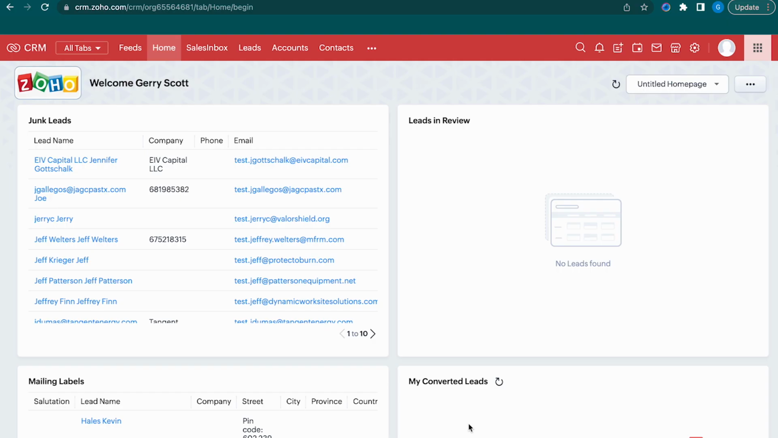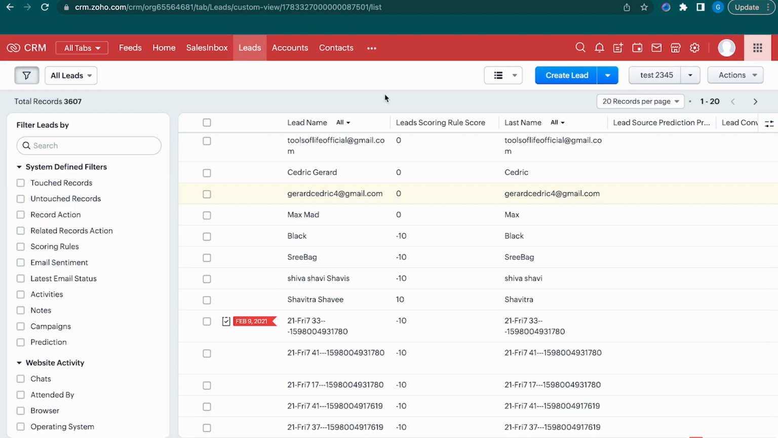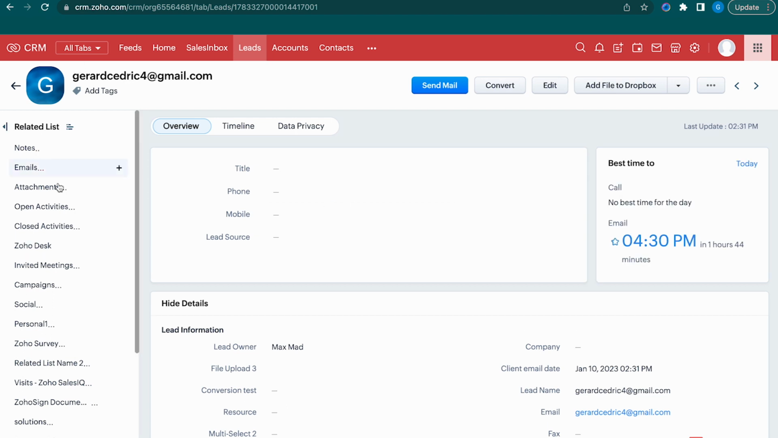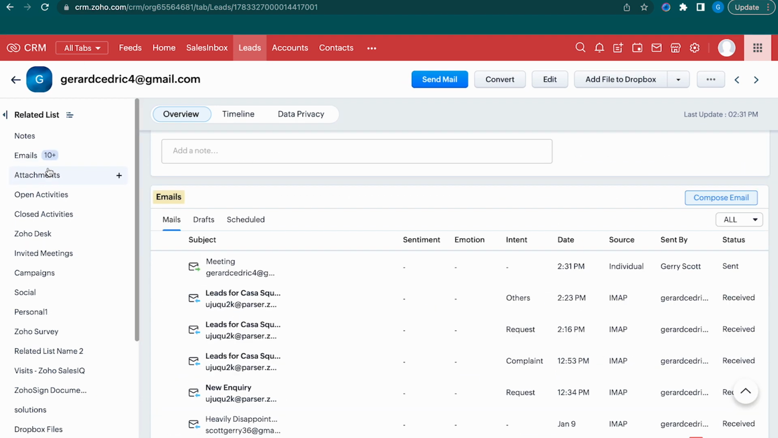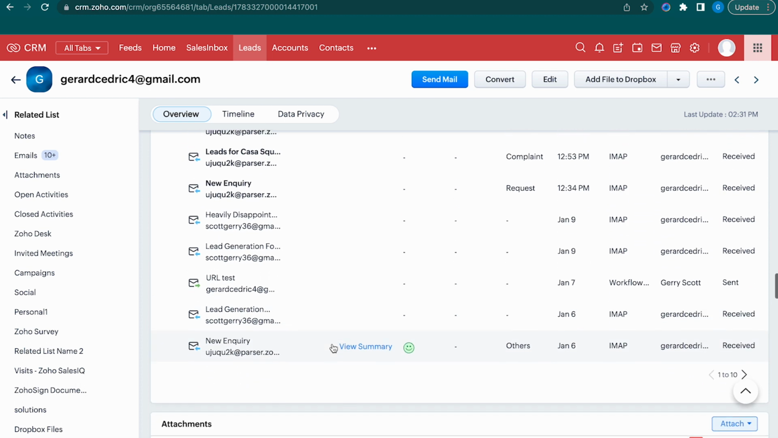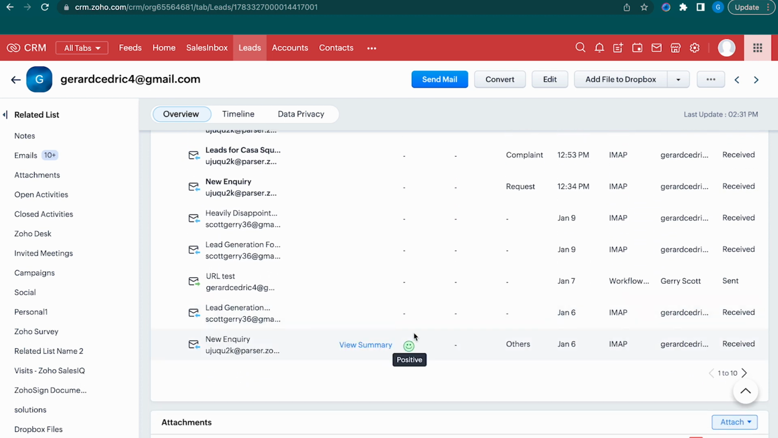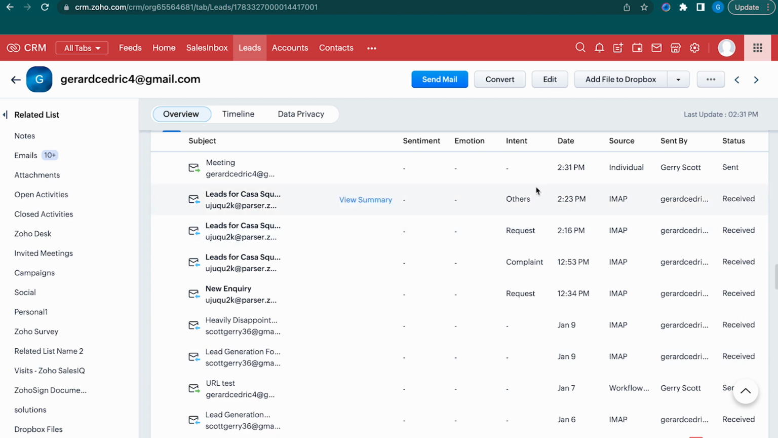Now, let's look at a demo for email intent and email sentiment. Select a module of your choice. In this case, we select leads. After we select a record, click on emails in the related list. Here, you will be able to find the sentiment of emails and the intent based on if the email is a request, complaint, or others.